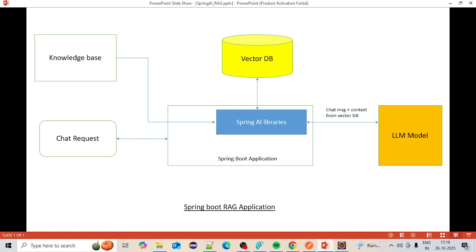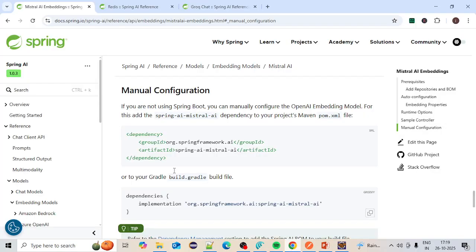Now I'll go to the Spring AI documentation before creating the APIs and relevant configurations. Here, I'll go one by one. The first thing is Mistral AI. I'm using Mistral AI for embeddings. Basically, to store data in a vector database as embeddings, we need a certain library or an API. So here I'm using the Mistral API for creating embeddings.